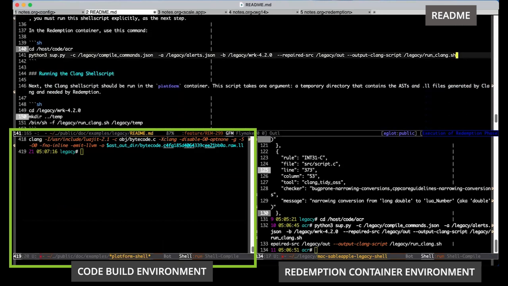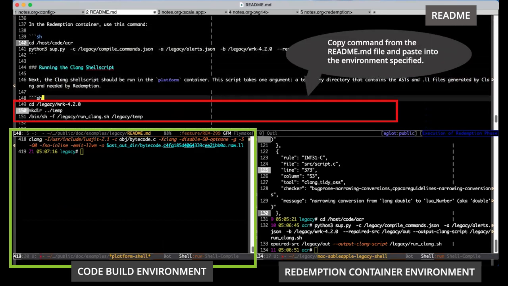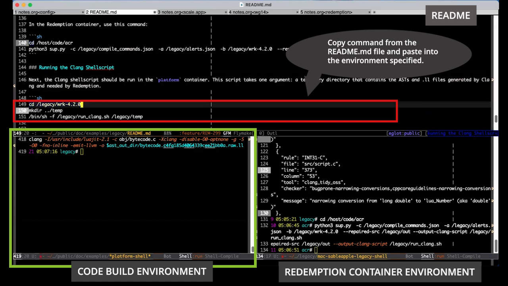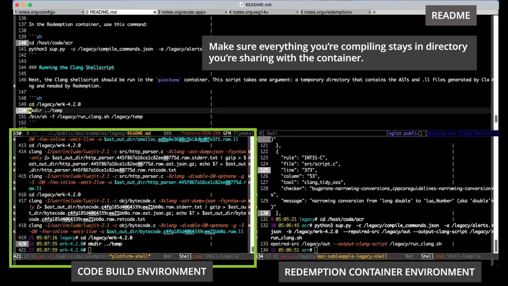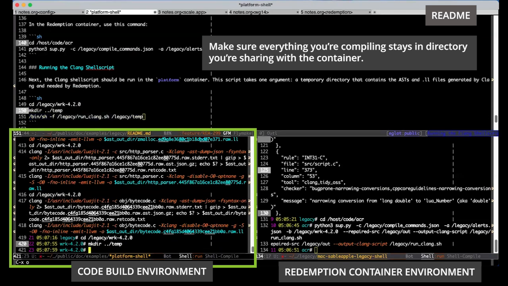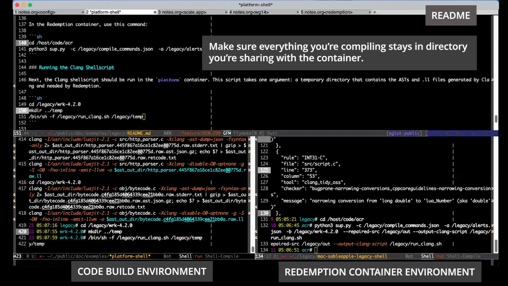But we are now going to run this client script. First of all, we want to do it in the work directory. So I'll cd there. I will make dir /temp. And then we will run the script, passing it the new temp directory as output. It takes a little bit of time, only a few seconds.